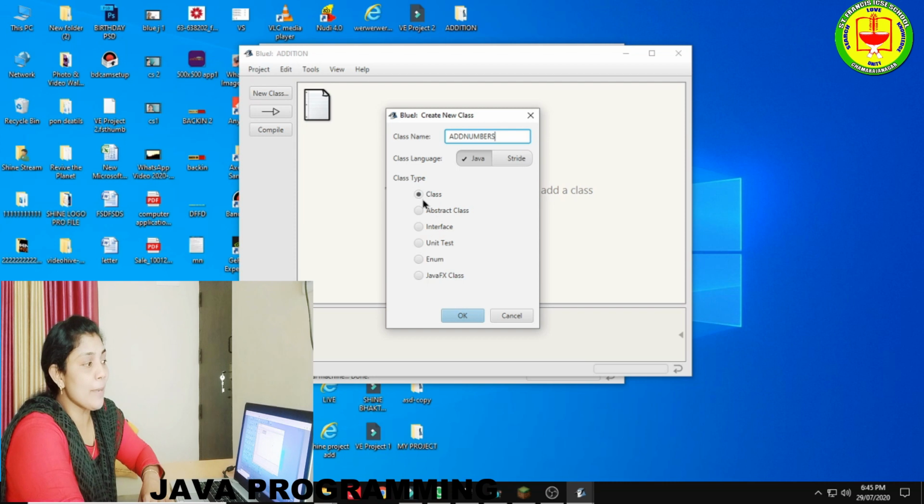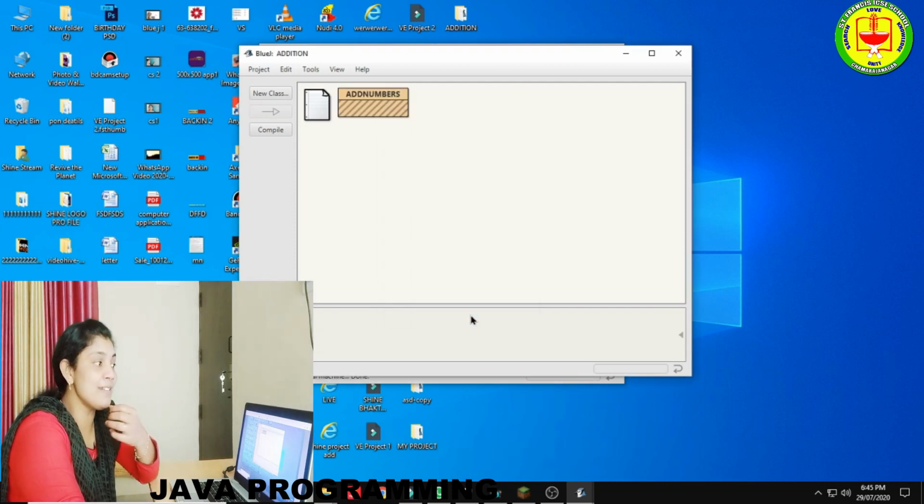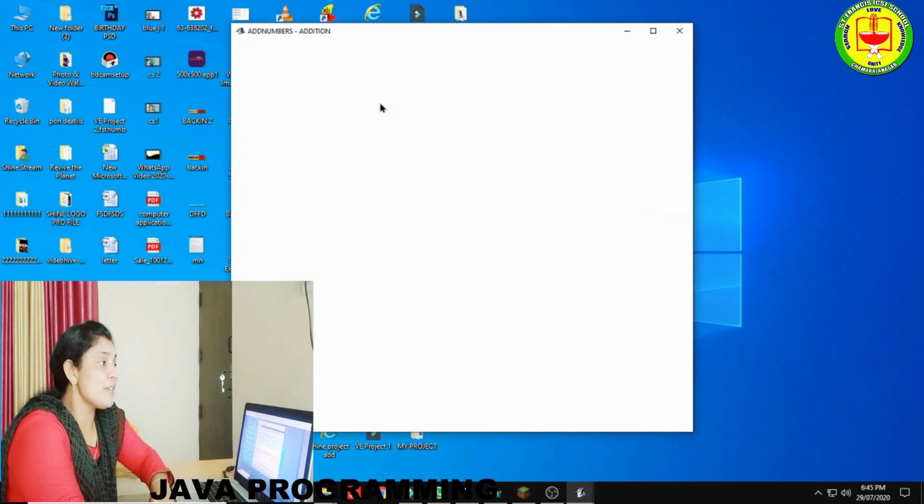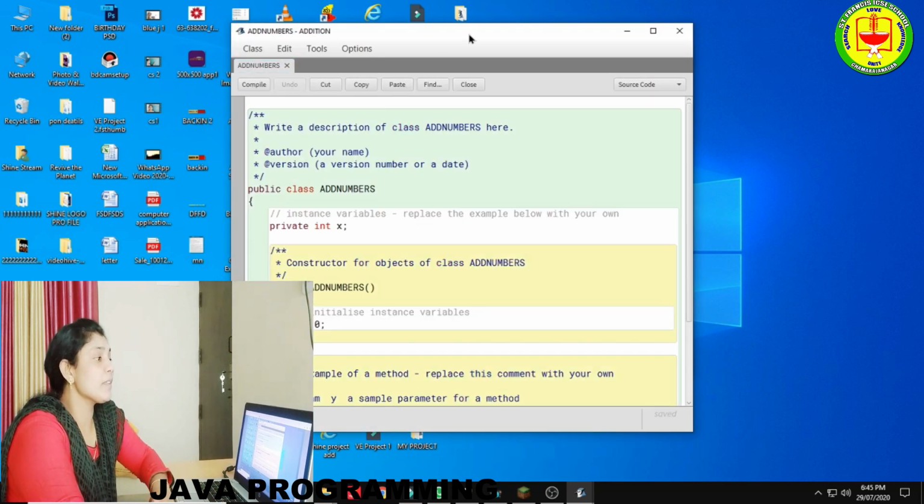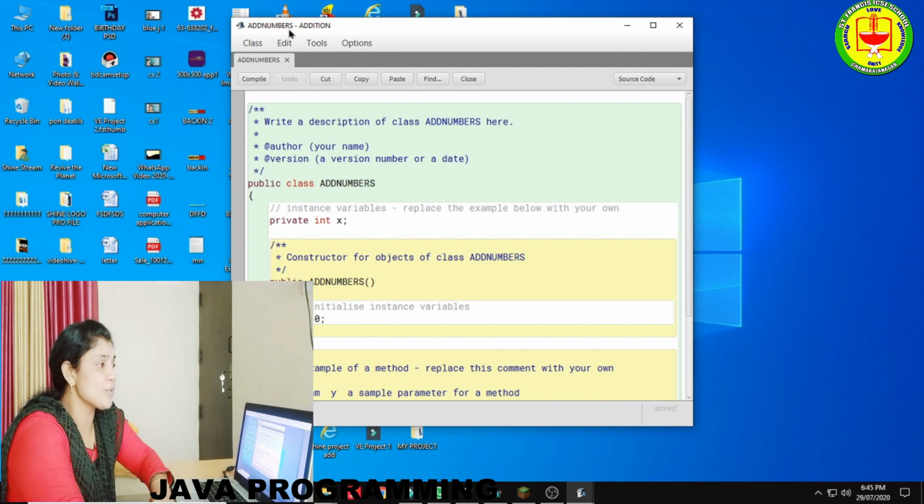After clicking the OK button in the Java programming application, you can see the add numbers icon. That is the class we have created. Inside add numbers only we type our program. Double click on the add numbers icon. After double clicking, you can see a window with some source code.